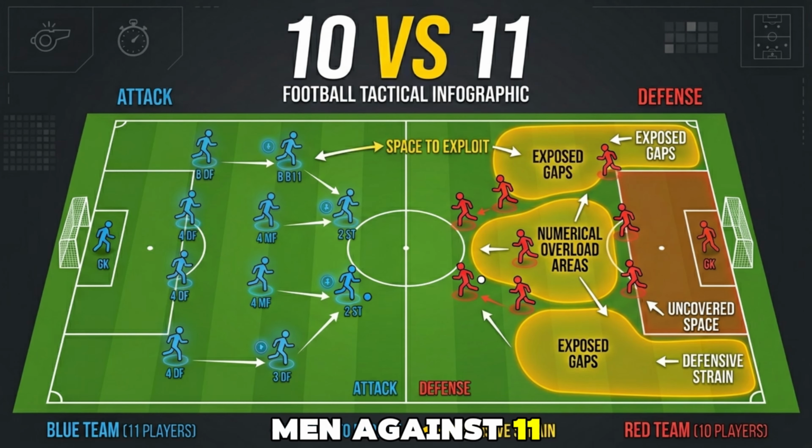The penalty kick. Possibly the most dramatic single moment in all of sport. If a foul occurs inside the box, the large rectangular area directly in front of each goal, the fouled team gets a penalty kick. One player, one shot, 12 yards from goal. Just the ball and the goalkeeper. Statistically, the shooter scores about 75% of the time.